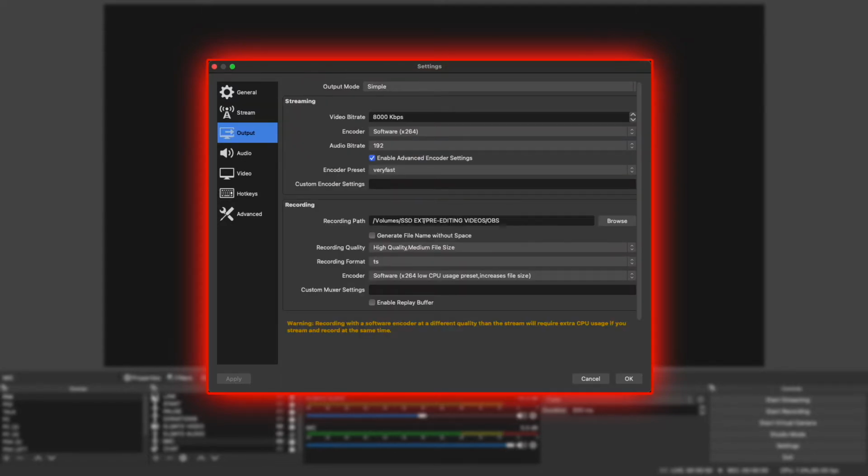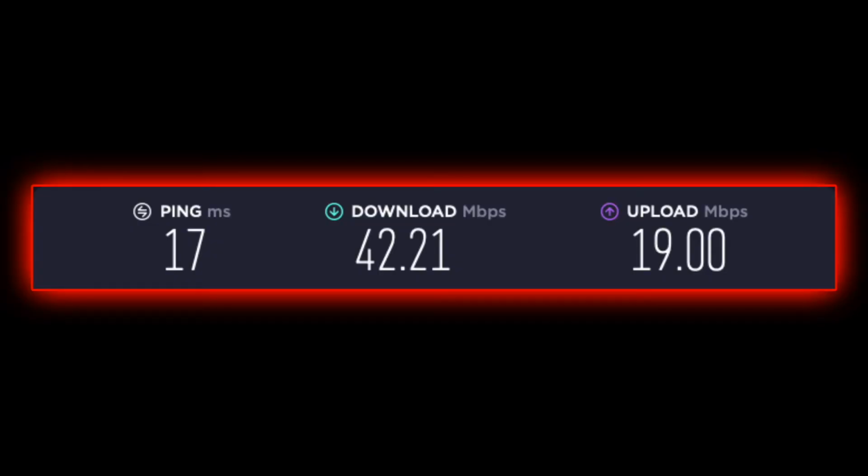Output is one of the most important. I prefer to use the simple mode. On stream, I set the bitrate to 8000. In theory, if you stream in 1080p, 6000 should be enough. You need to check how fast is your connection. This is mine. You can do the same test on the speed test webpage. If you have a similar connection, you can set 8000 for sure.